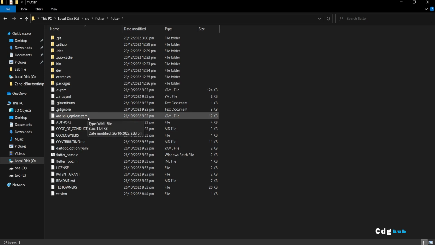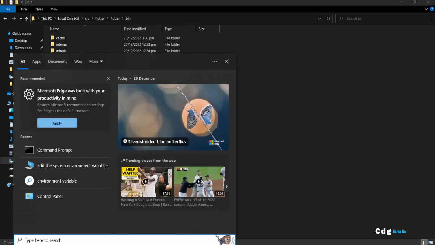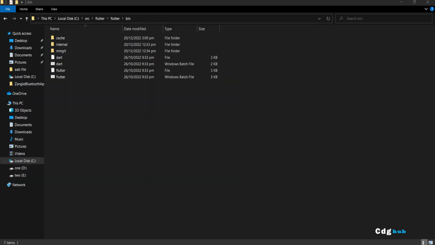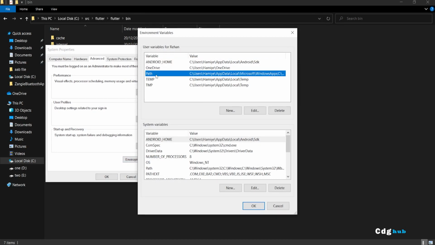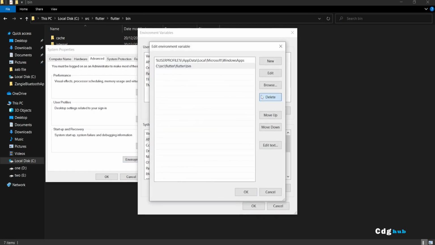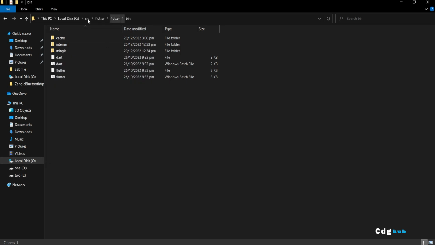Now what's the second thing you have to do? Go to this bin and copy this path. Then search for environment variables and click on Environment Variables. Click on Path. I have already pasted it here, but you have to click on New and paste that Flutter folder path, wherever you have placed it. I have used the C drive, and it's recommended to use the C drive.